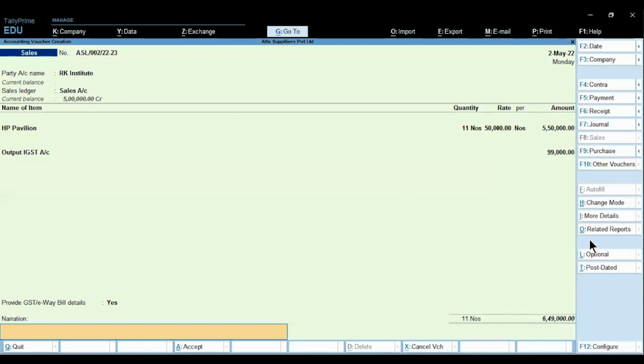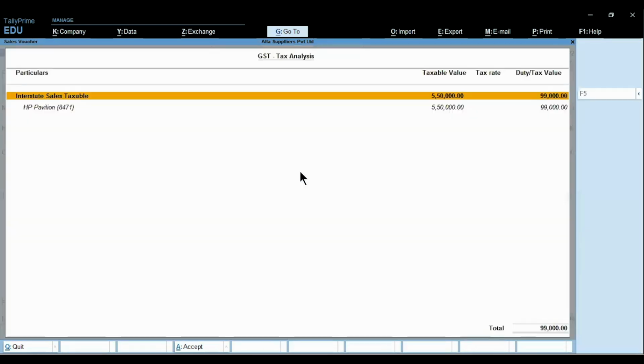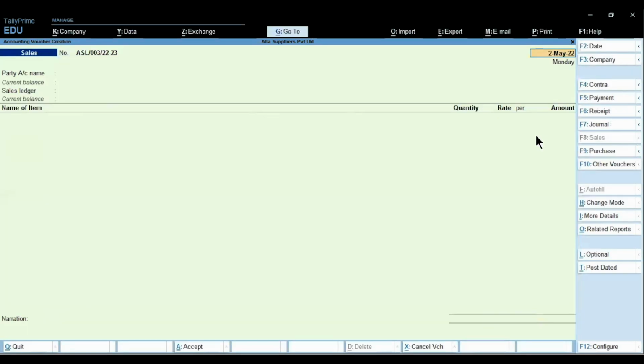To check the GST analysis, go on this sales invoice itself, press Ctrl O, select the option GST analysis and press Alt F1 for details. So the taxable value of the goods sold interstate between two states is 5,50,000 and the tax rate is 18% of integrated type. 99,000 is the amount of tax. So press Ctrl E. This is how we enter the interstate purchase and sales entries.